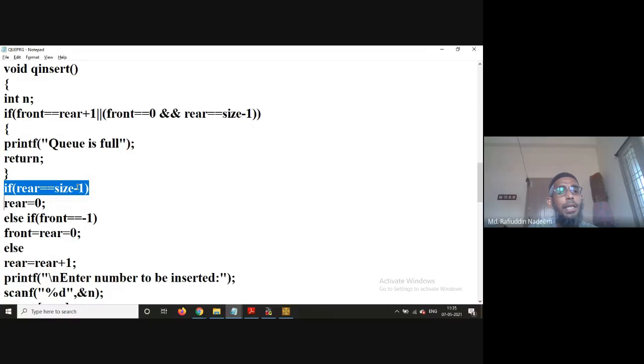in such a case both front and rear will be pointing to minus 1. Then front is equal to 0 and rear is equal to 0. Both are pointing to 0 here. Else rear is equal to rear plus 1. Now you are incrementing the rear.